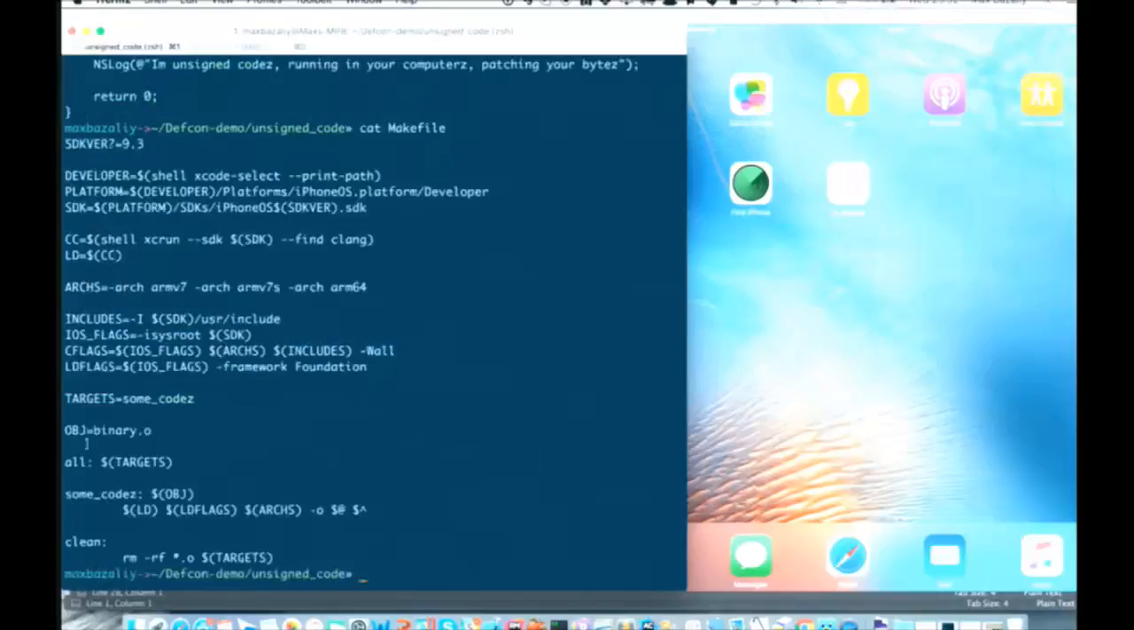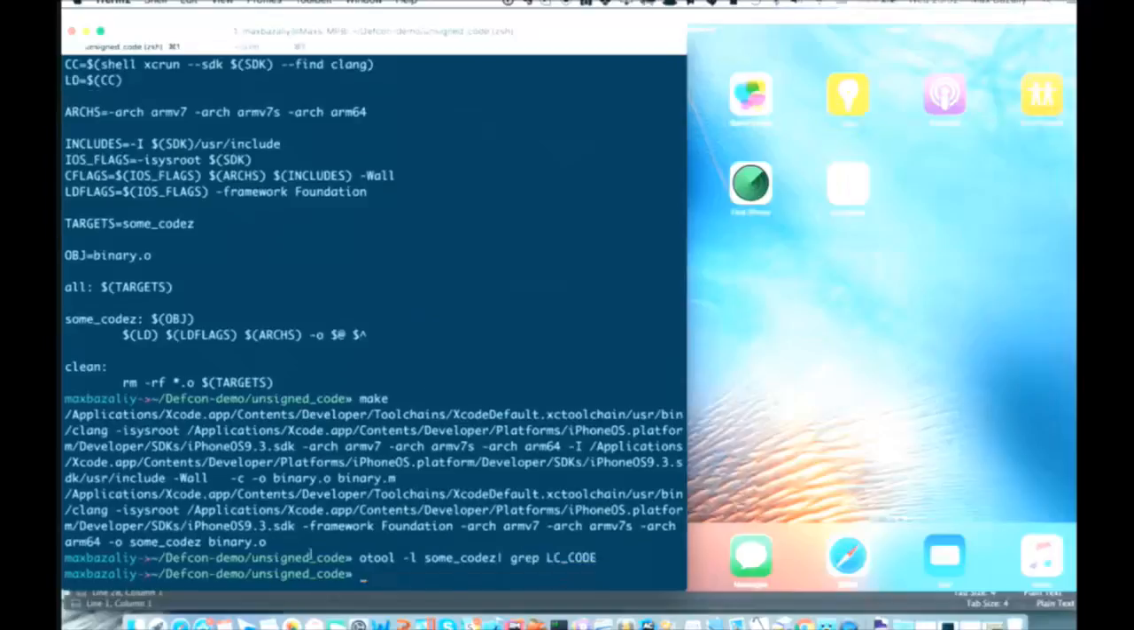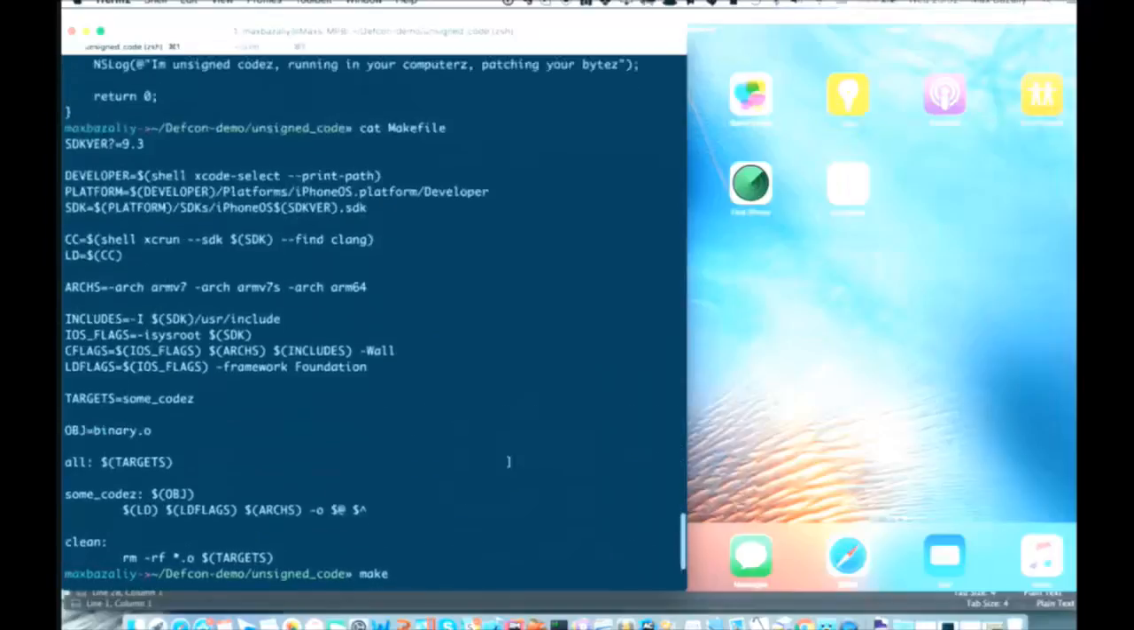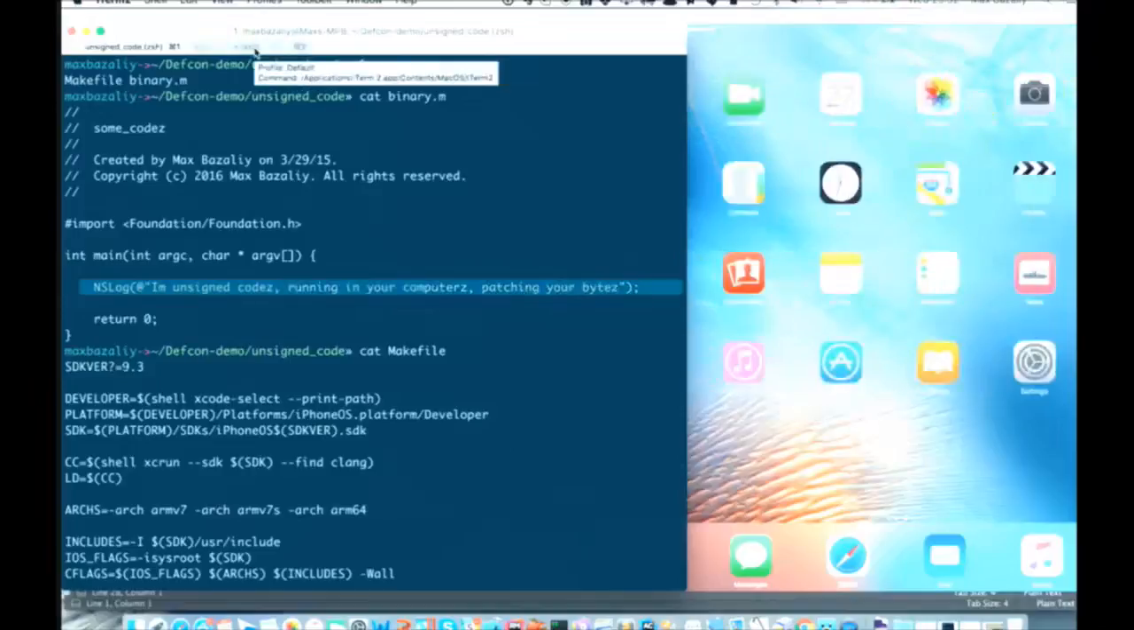Here is how the makefile looks. As we see, there is no code sign step in the makefile. We can build it and try to run it on our non-jailbroken device. To prove that there is no code signature on the file, I use the otool and look for LC_CODE_SIGNATURE. As you see, it's not found. So it should dump "unsigned code running on your computer".